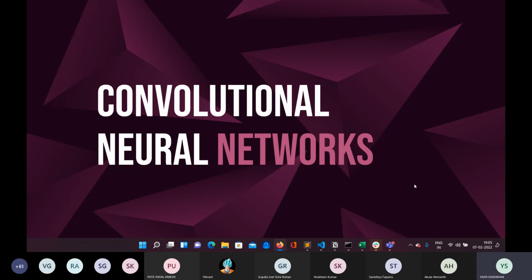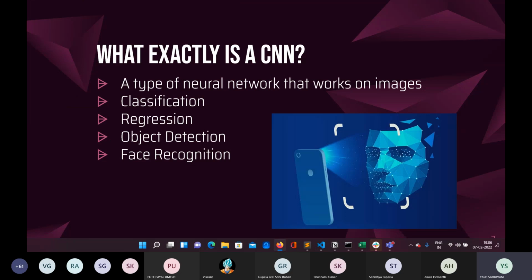Yeah, so today we are going to talk about convolutional neural networks. So what exactly is a convolutional neural network? And here by CNN, it's just an abbreviation. We generally call them convolutional neural networks.